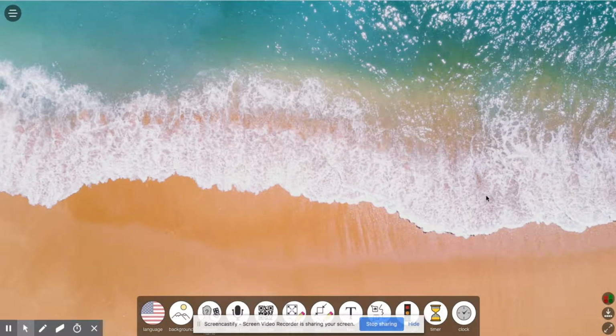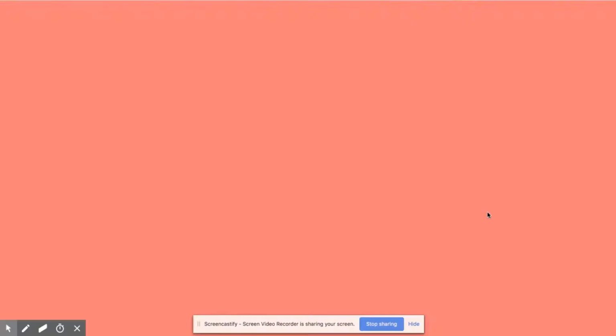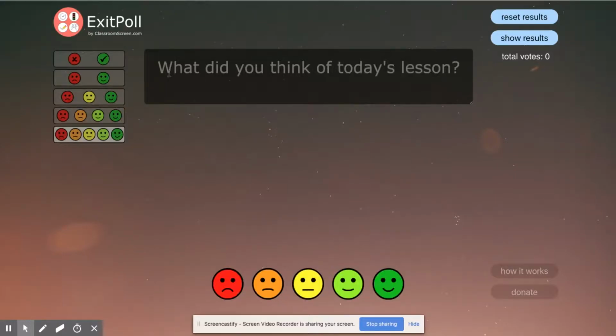The last feature I want to show you is the exit feature. If you go here, there's an exit poll where you can have a yes or no or any of these different levels of feedback from your students. You could set this up on your smartboard or your interactive whiteboard. You could have this as a tablet by your door where they could do it on their way in and on their way out. You post a question here and students can give you feedback that way.